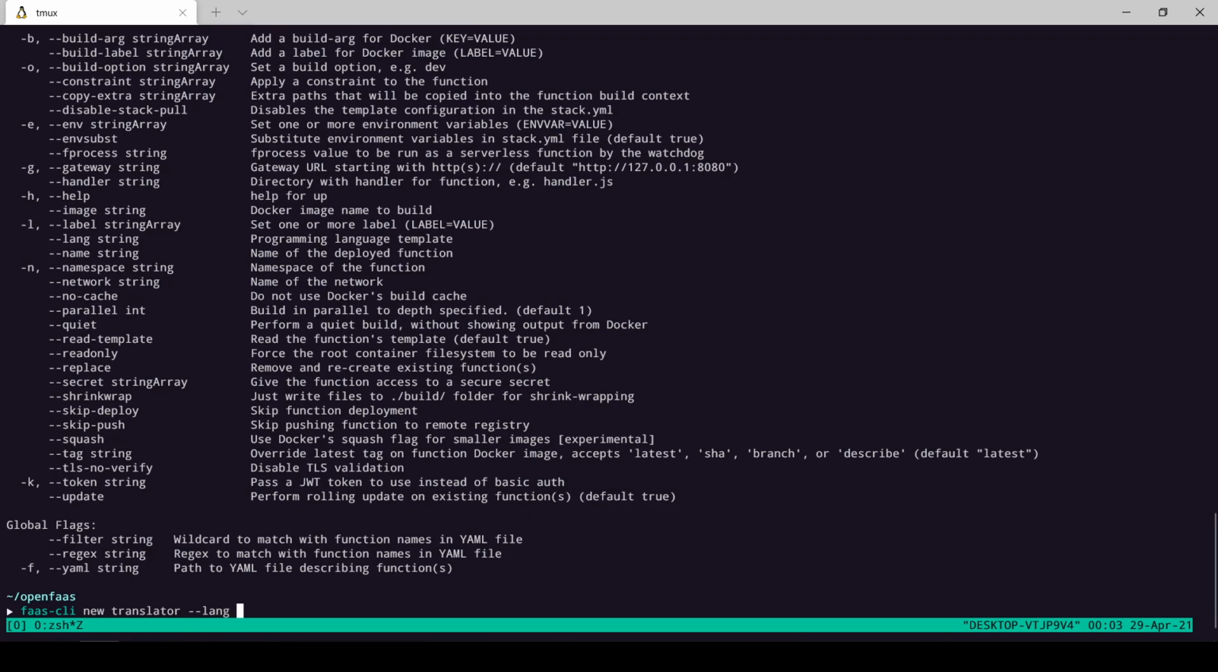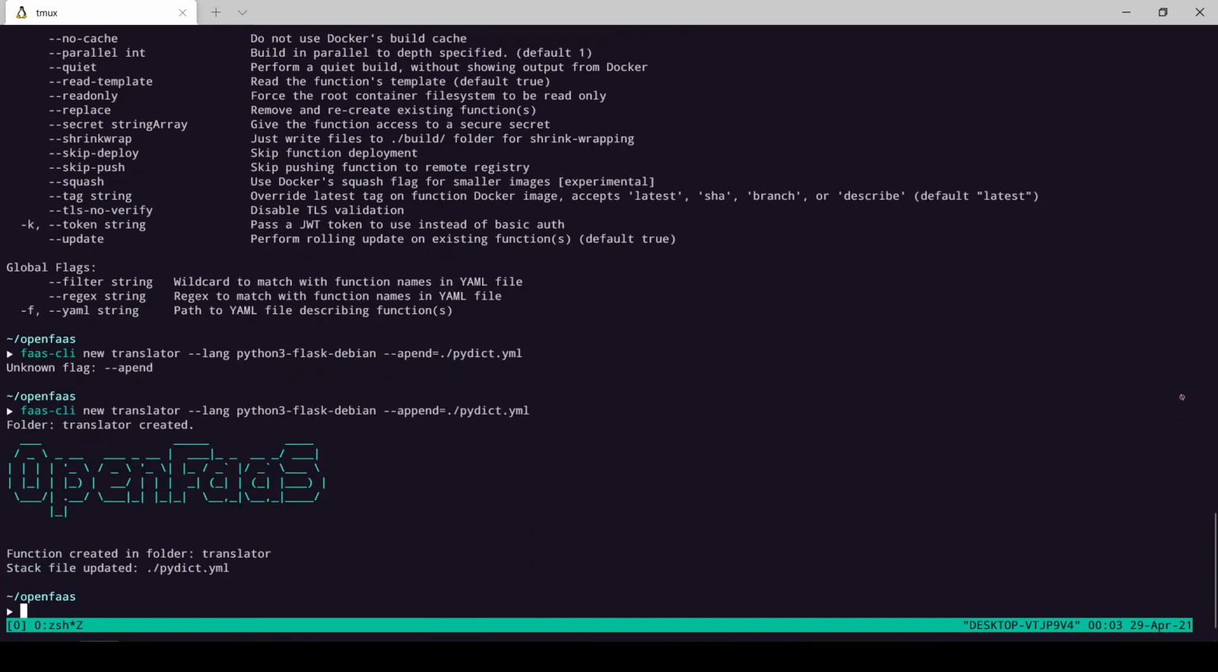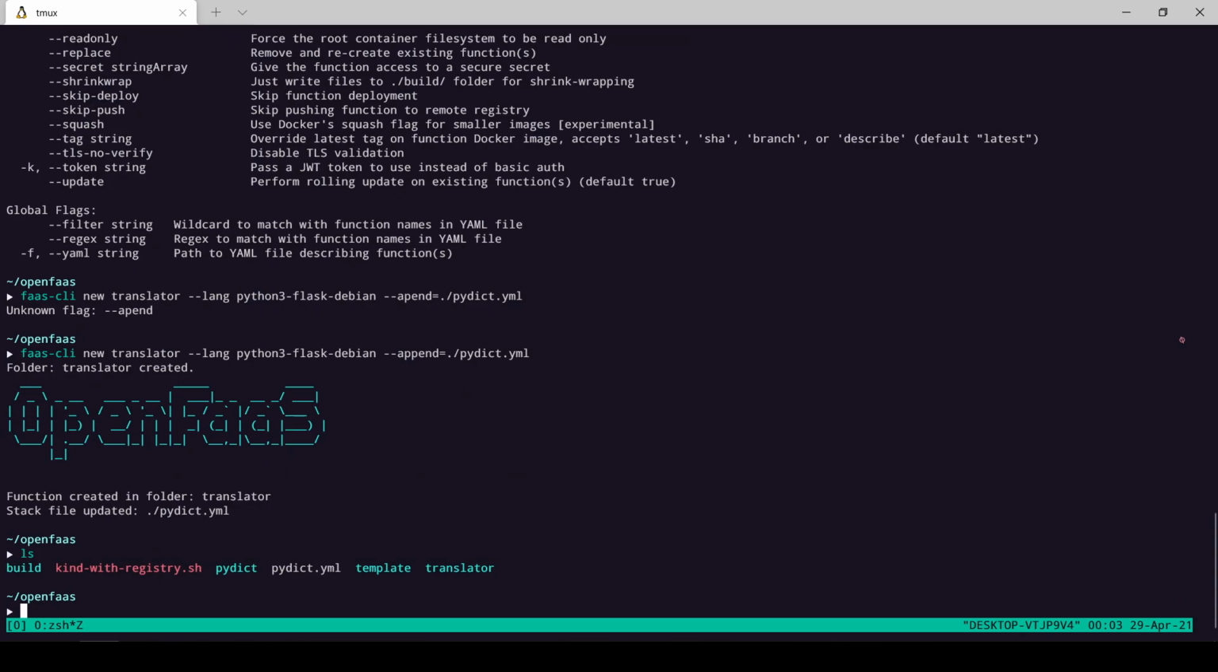The language template is again python3-flask-debian, and what I'm going to do here is append. It is going to append the configuration related to this new translator function onto our existing pydict.yaml. Otherwise it is going to create a separate YAML file called translator.yaml, which I do not want because everything can be handled in a single YAML file. Once we do that, we are going to have another directory called translator.